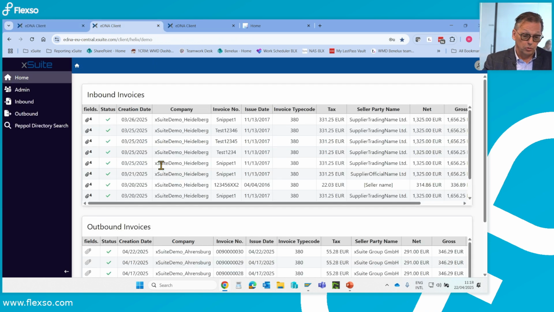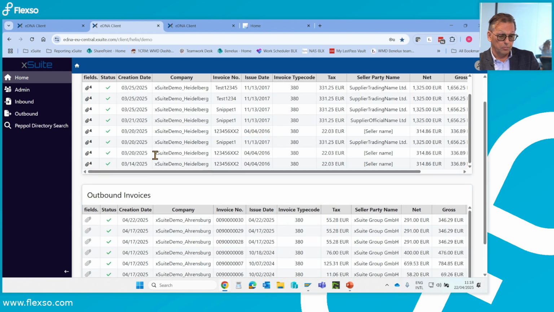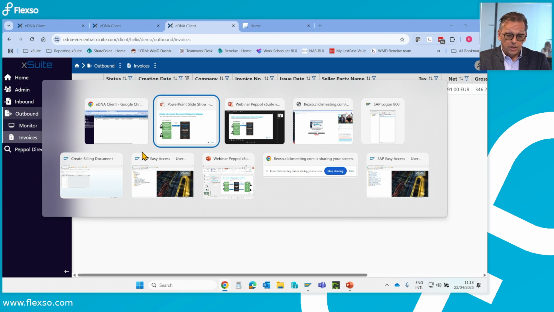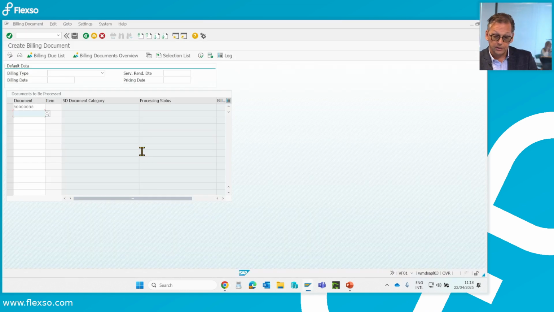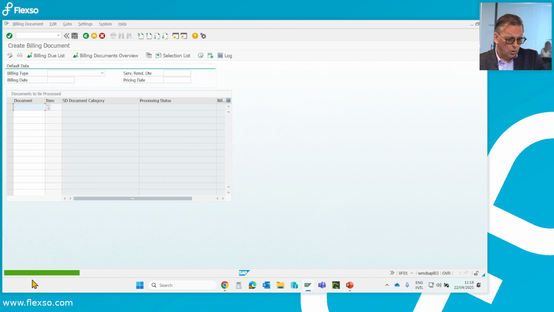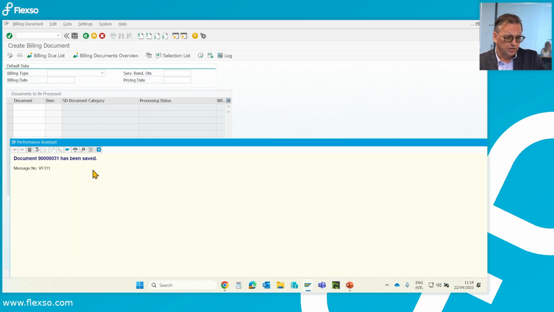And of course, your inbound and outbound invoices are all available. If you then check, okay, this morning we sent out one invoice from our environment, and if you're going to SAP, some of you will see for sure that SAP standard will create a billing document. So here is the transaction for billing document, VF01. If you go in and we create an invoice, at the moment I save the document, we see immediately that the document is created with number 31 at the end.